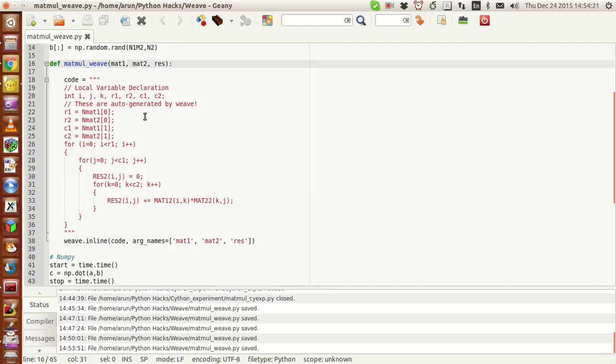You don't have to define that. Second, all the variables like I, J, K, C1, R1, C2 have to be explicitly defined for C to work with C. And that's what I've done over here. In this line, I'm defining I, J, K, the iterating variables, and R1, R2, C1, C2 to denote the number of rows and number of columns of the input matrices mat1 and mat2.